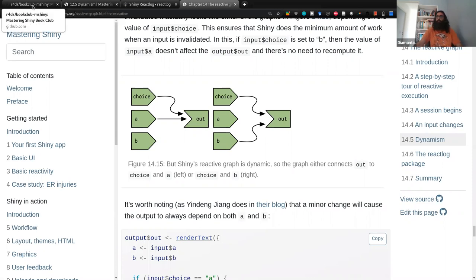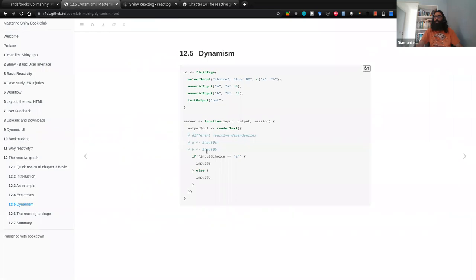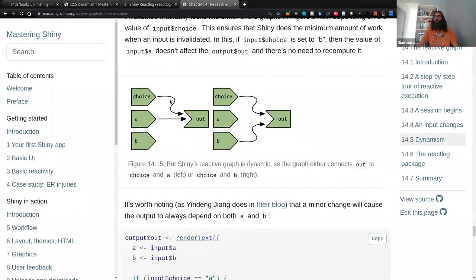And moving back into the code to see here, the interesting part is here, that we modify the dependency. The arrow is built here, so depending on what the input choice is. The commented section is a small modification that changes the reactive graph. So if we add in front here two different dependencies, A becomes input A and B becomes input B, we force the graph to become this, the full graph.